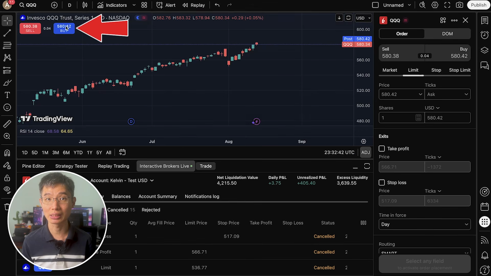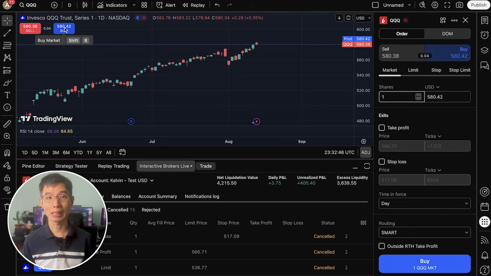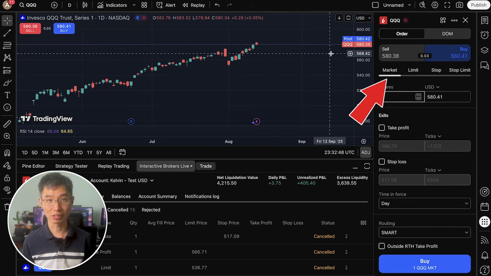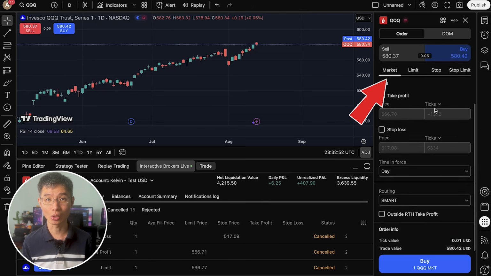So that's good. Last but not least, the third method to place a buy order is to click on the buy button near the top left hand side. This will open up the trade order window again, and by default, the market order will be selected. Then from here, you can just adjust your order accordingly.